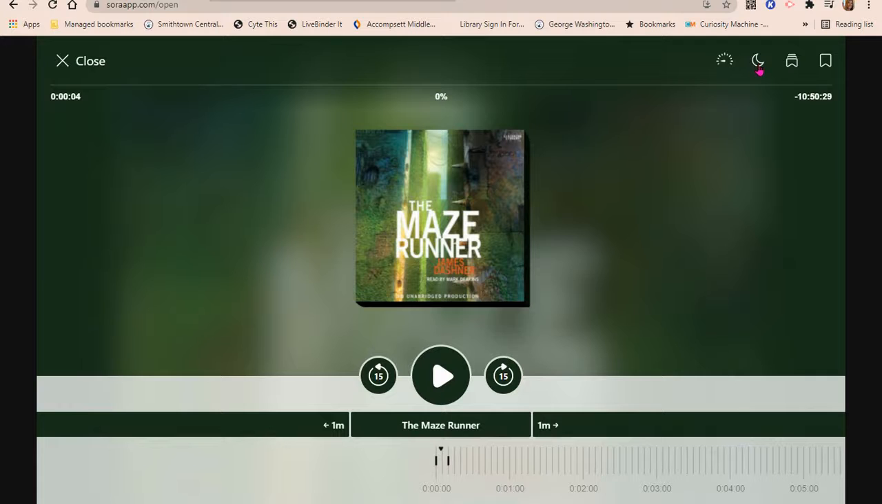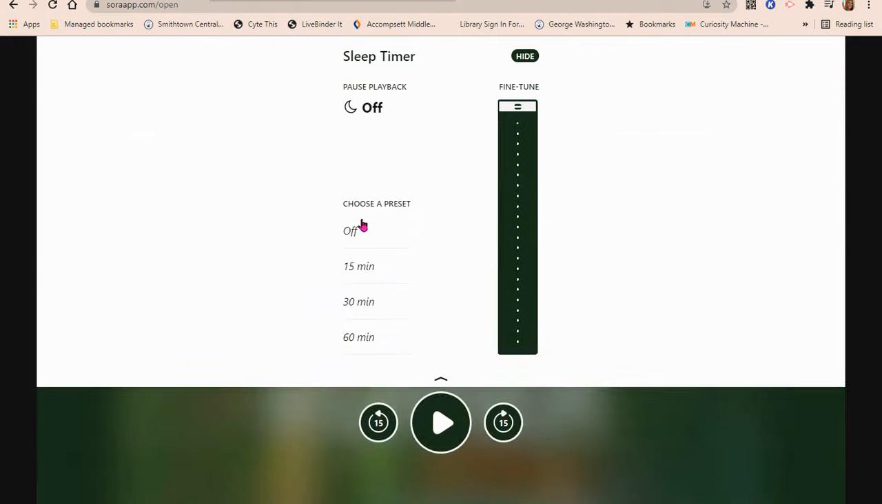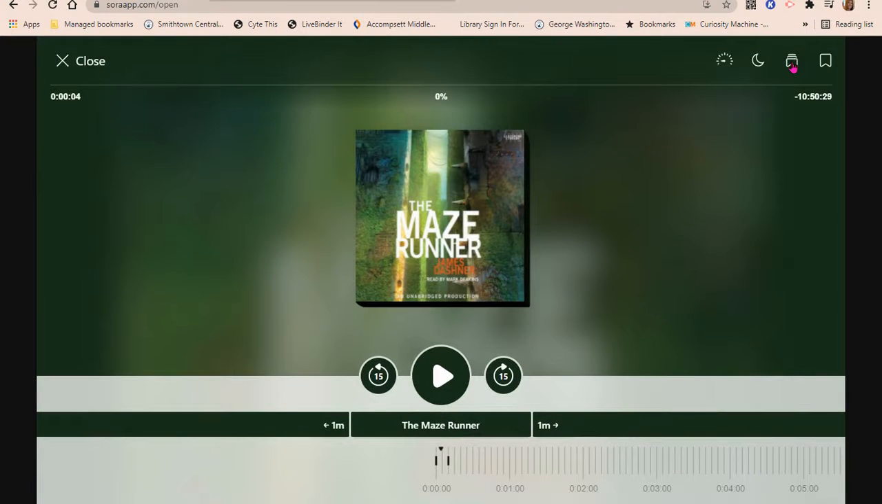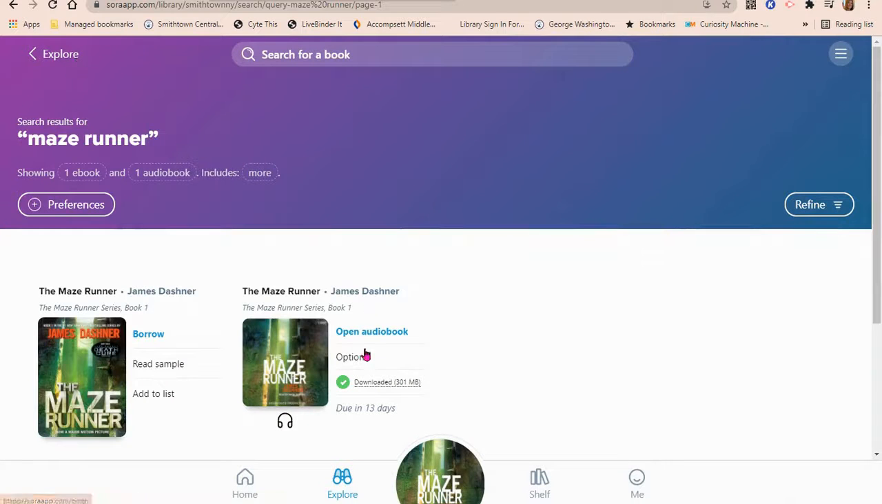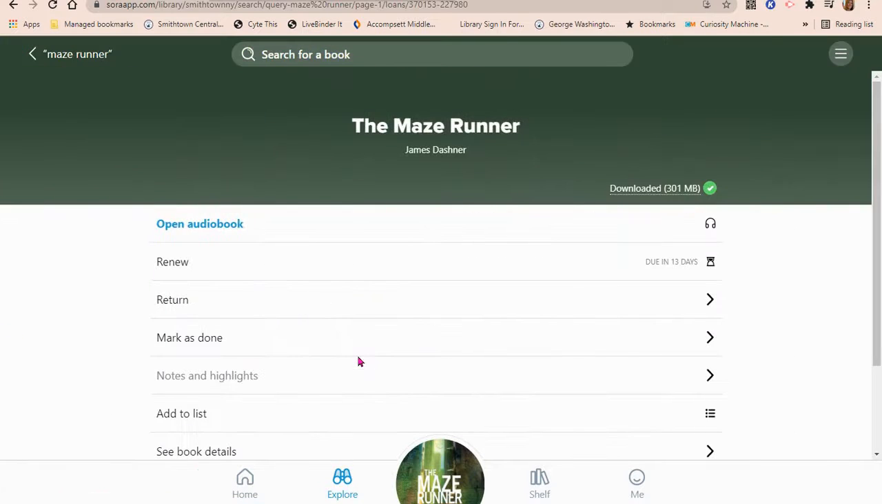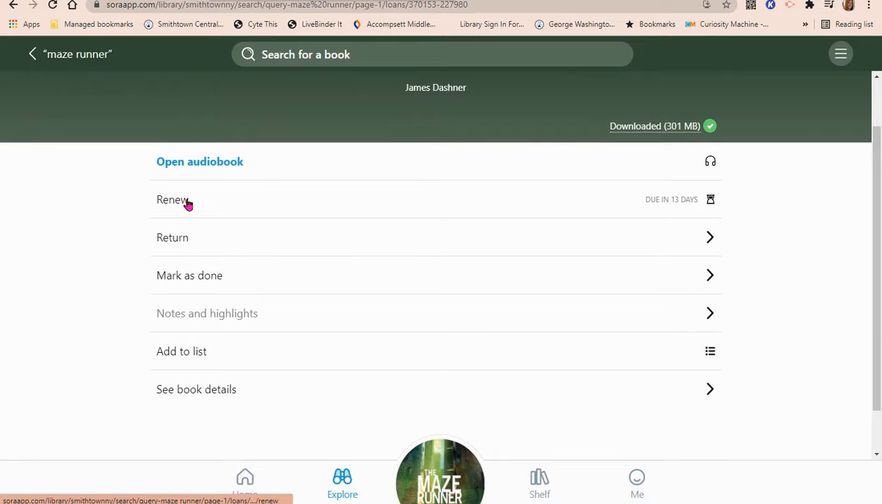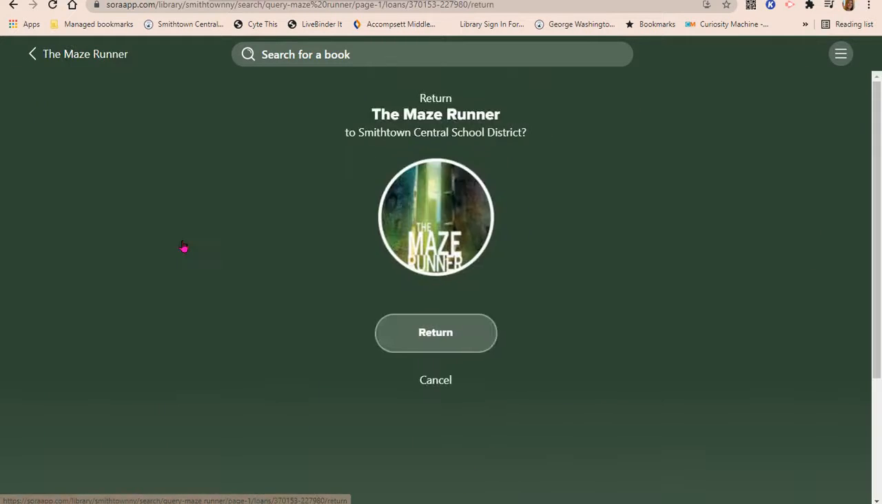This is a sleep timer, so if you click on that, if you think you might fall asleep, if you're doing this listening while you're going to bed, you can set a timer and it will automatically stop the book, 15, 30, or 60 minutes. You can also bookmark sections just as you did with a regular book. So I'm going to close that, and then when you go to the options on the audiobook, you'll have many of the same options: renew, return, mark as done. At this point, I'm just going to return it.